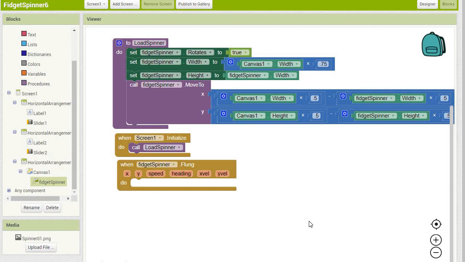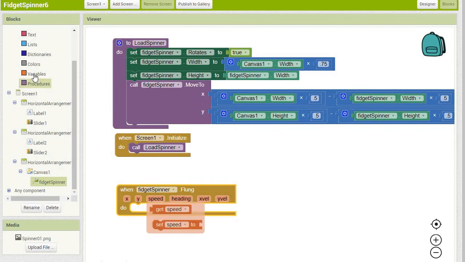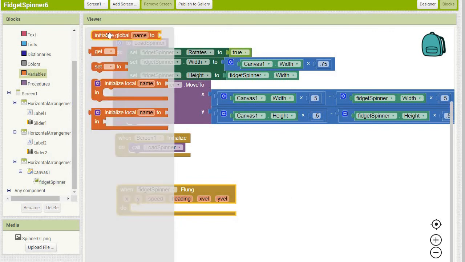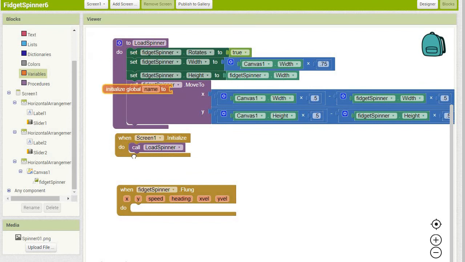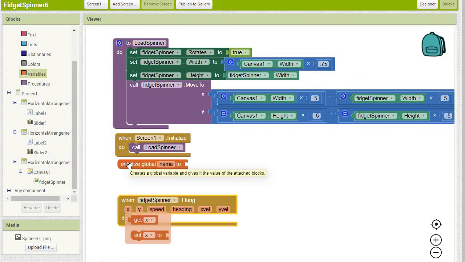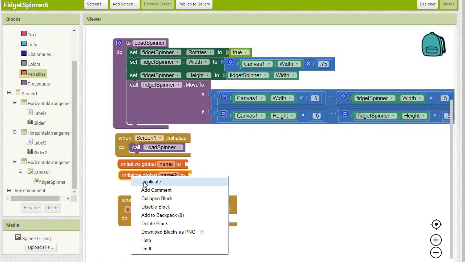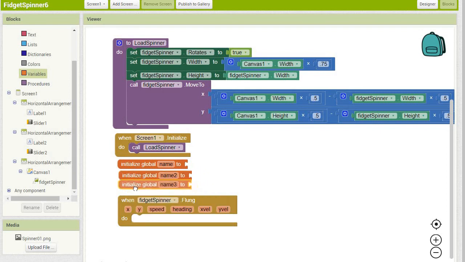So the first thing we need to do is create some variables, because we're going to have to keep track of some stuff now. So let's come over to variables, and let's do initialize global variable. And I'm going to drag it right here because I'm using them right here. Some people like to keep them at the top. In this, it doesn't matter at all. And before I do anything with it, I'm going to right click and duplicate it, and right click and duplicate it again, because I'm actually going to need 3 variables.